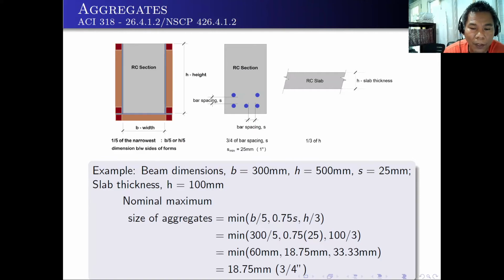First, 1/5 of the narrowest dimension, that is B, so 300 over 5 is 60 millimeter. The other criterion is 75% of the bar spacing: 25 times 0.75 is 18.75 millimeter. And for the slab thickness, 100 divided by 3 is 33.33 millimeter. So the minimum value of the three criteria is 18.75 millimeter, or 3/4 of an inch. Remember, in reinforced concrete, we normally use a maximum value of 3/4 of an inch.